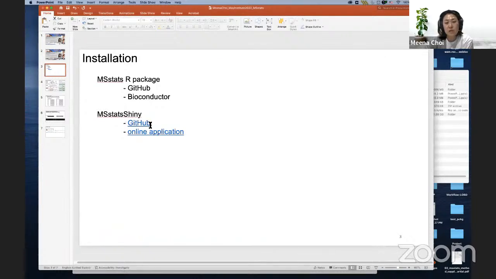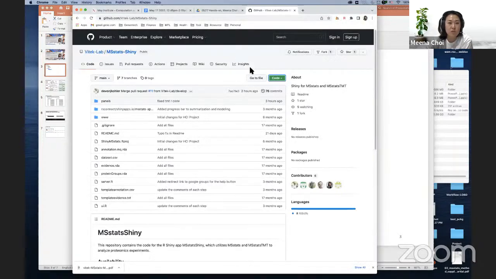One is from GitHub. You can download all our source code and then run it locally. And the second option is you can use the online application. So today we are going to work with GitHub, because for the online application, now we have almost 80 people, I guess, and all of us cannot use just one application simultaneously. So let's go to GitHub first.